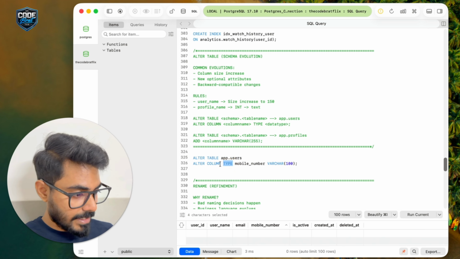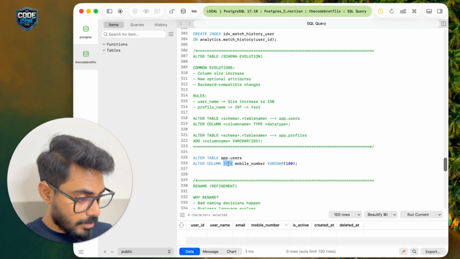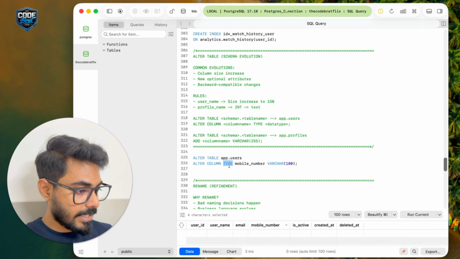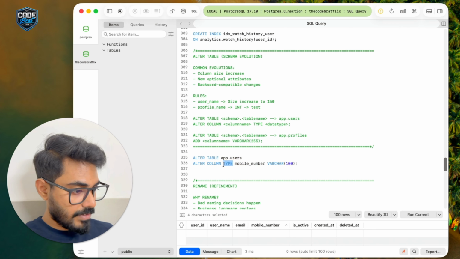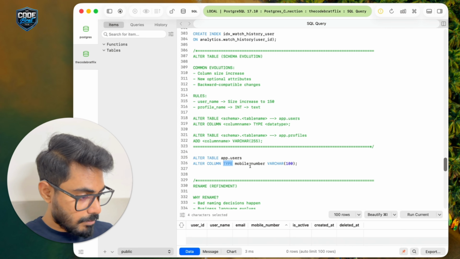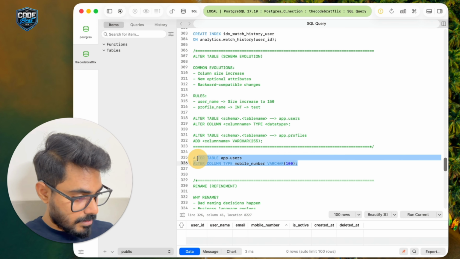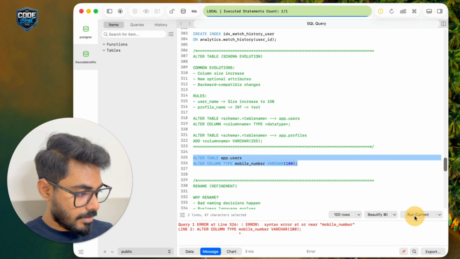This type is not the data type, but we are denoting that we want to change the type, the data type of this mobile number. That's why we have written type here: alter column type, mobile number, and to which data type we are changing. So it's varchar 100. Let's do this. Run command. What is the issue here? The column. Okay, got it.